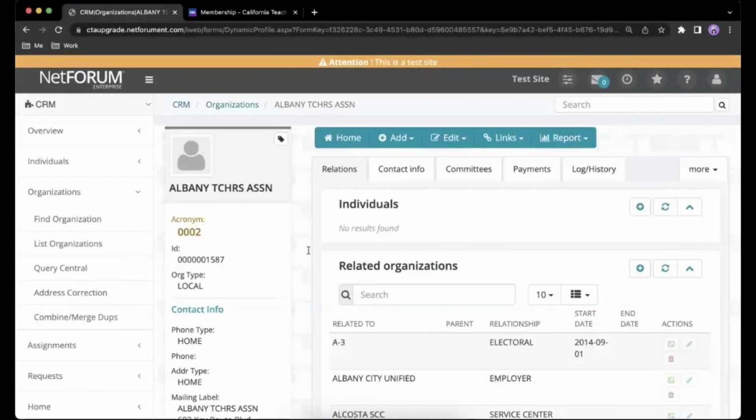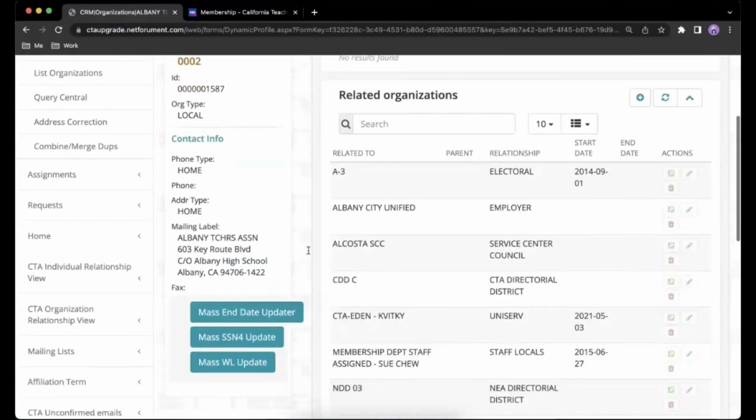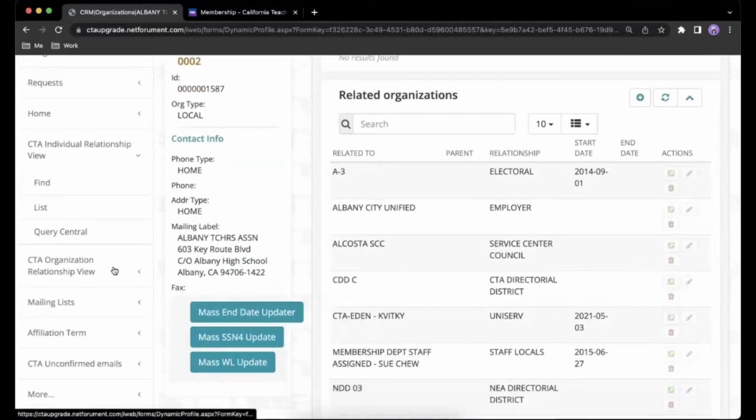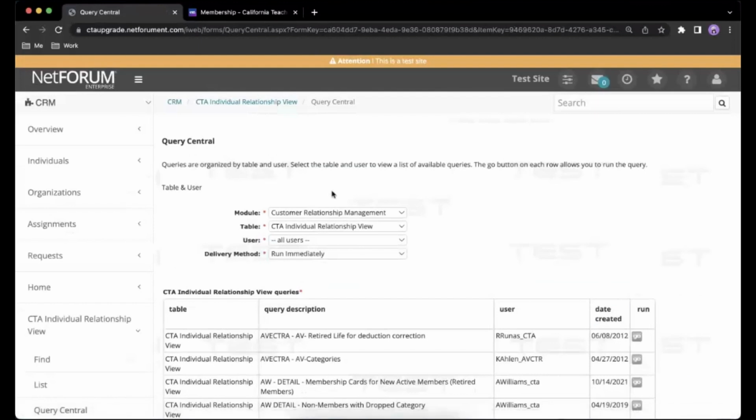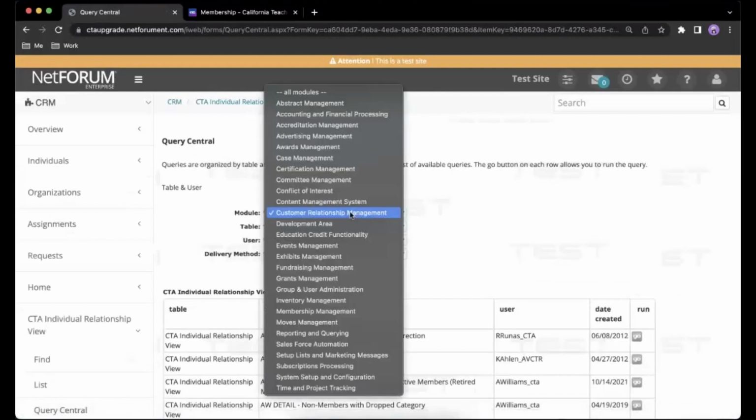We will now review some query reports you may run under CTA Individual Relationship View, Query Central. There are various reports under different modules. The difference between reports and queries is that report fields are pre-formatted, whereas query parameters can be selected and modified.